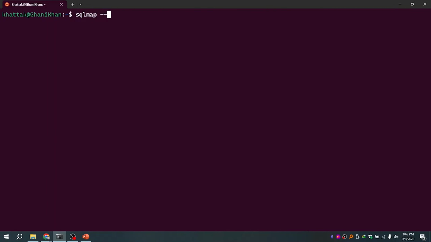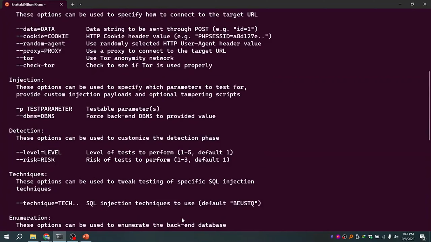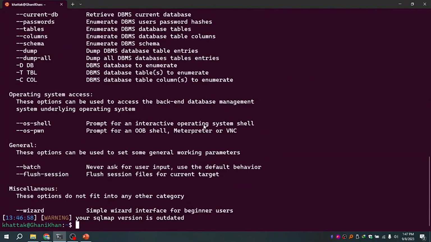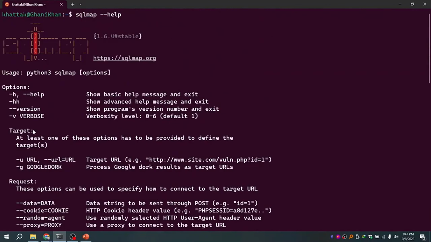And let's check the help page. So it says that our SQLmap version is outdated. Well, we can see that SQLmap has been installed.